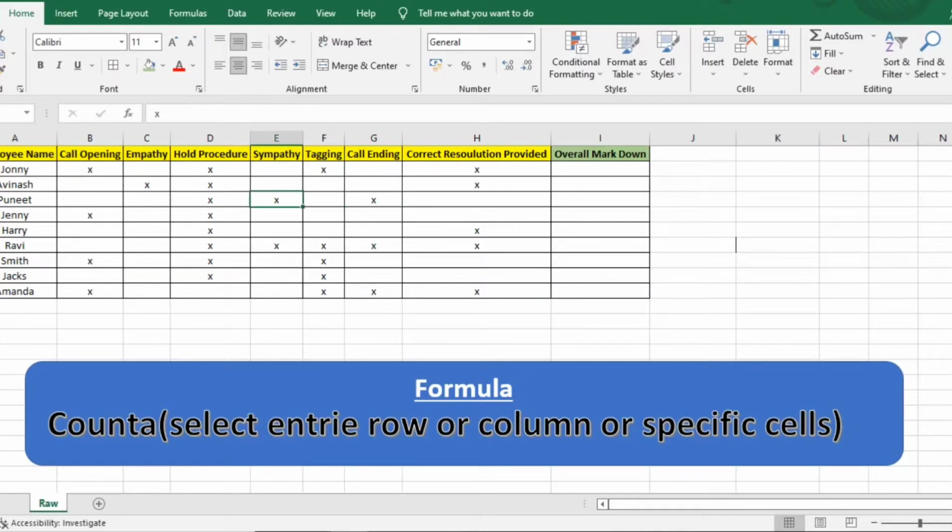So let's start today's concept, that is how to use the COUNTA formula, but we will relate this formula to our BPO example, and you can use it for any process, any work. Just understand how this particular formula actually works. First we will relate it to a BPO example.